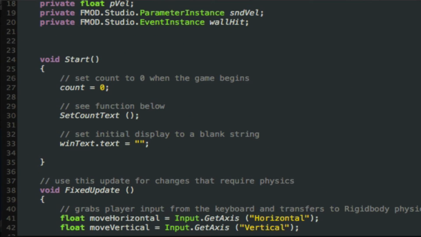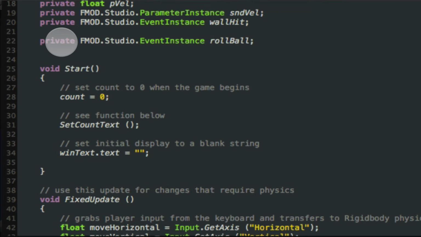To begin, we need two variables. The first one we need is a variable that allows us to create a ball rolling event. So it's a private variable because we don't need access to it outside of the code here. And I'm calling it roll ball because it is a rolling event and a ball is what we're rolling.